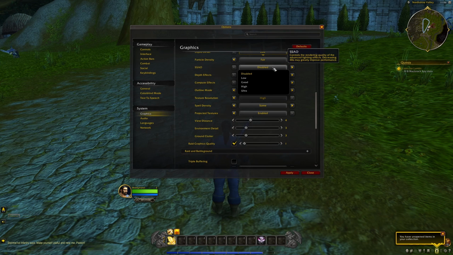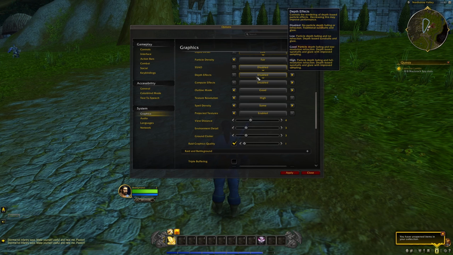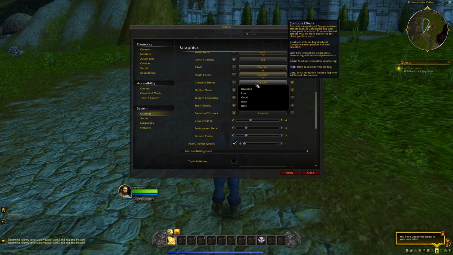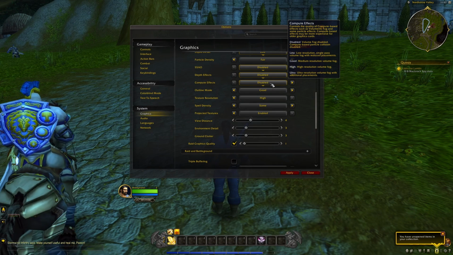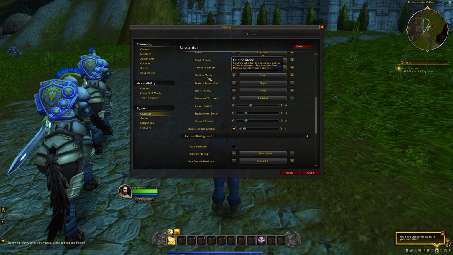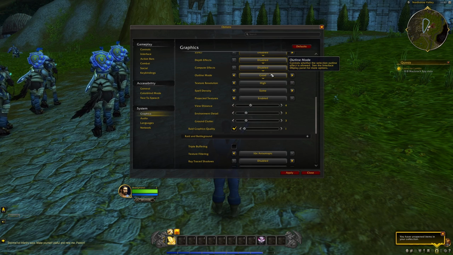Ambient occlusion, I recommend to disable it. A nice 12% boost over there. Depth effect also, another 6% over there. And compute effect, I recommend to disable also. This will help a lot with visibility, and also you will gain a nice 10% in your FPS. Outline mode, I recommend to use good.